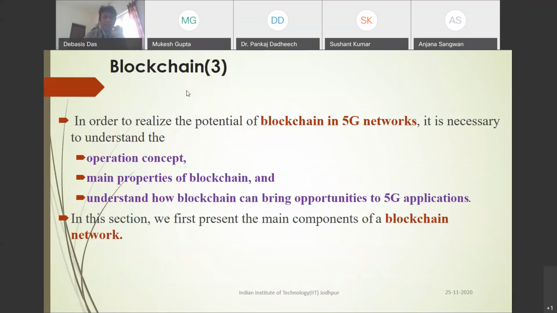Our concept is that blockchain is a decentralized concept. For blockchain in 5G, it is necessary to understand why we use blockchain in 5G operation. We have to understand the operation in the case of 5G and in the case of blockchain, and the main properties of the blockchain, and understand how blockchain can bring opportunities to 5G applications. The 5G applications mean smart transportation, smart healthcare, all based on future 5G applications. So first we present the main concept of the blockchain network.